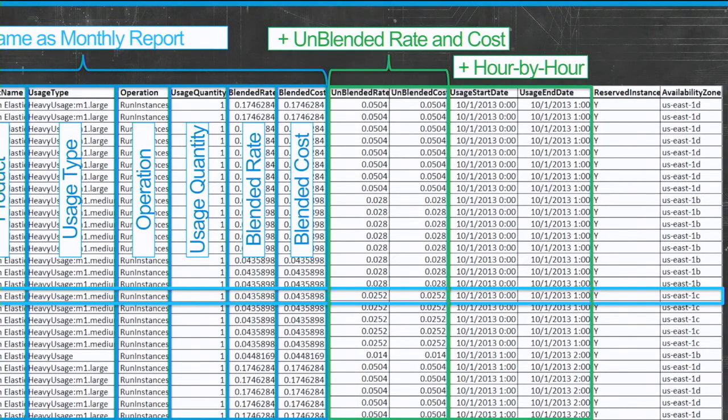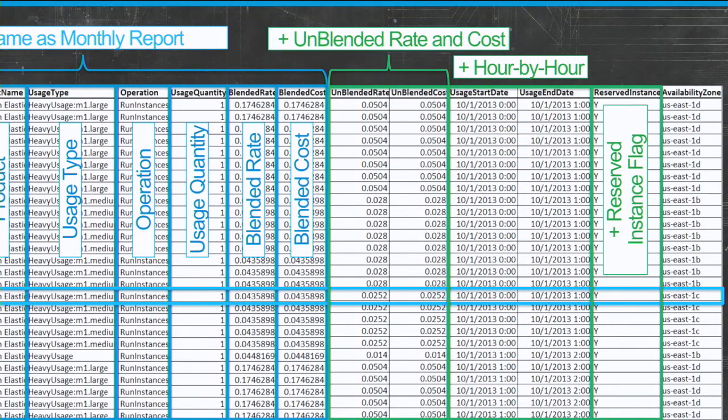Another one is the usage start date and usage end date. Monthly report has these dates on a month boundary. Hourly report on an hourly boundary. You also have your reserved instance flag. This flag is set to yes if this particular line item corresponds to a reserved instance that you have. And you have your availability zone flag.